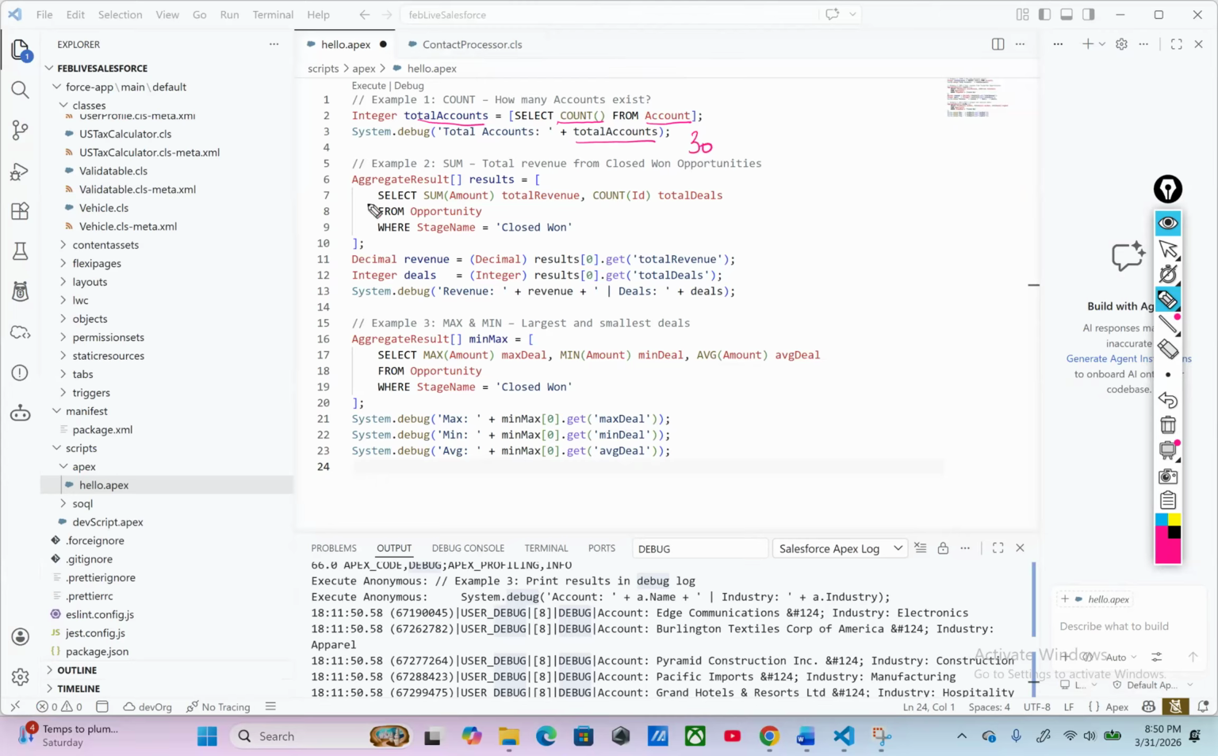Similarly, if you want to select the sum of amount, you are doing it from the opportunity object. There is an amount field. You are saying do a sum of all the opportunity amounts and call it total revenue. So you are renaming that value. Basically, you're saying that the sum of amount goes into this new column called total revenue. And now you're saying count ID as total deals from opportunity.